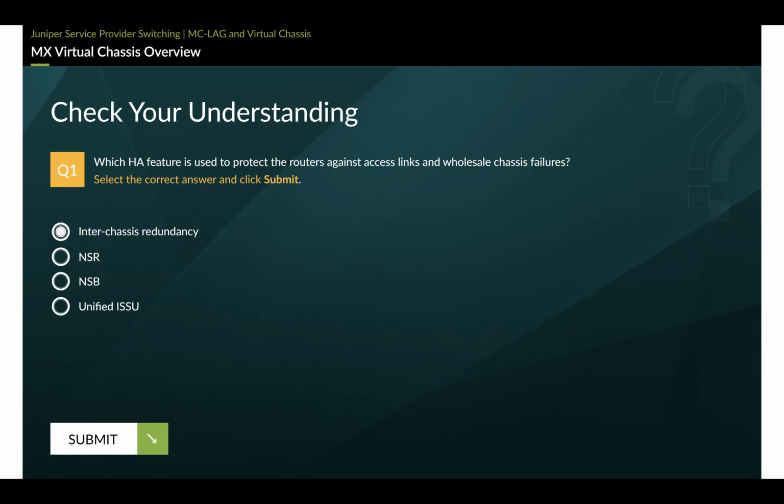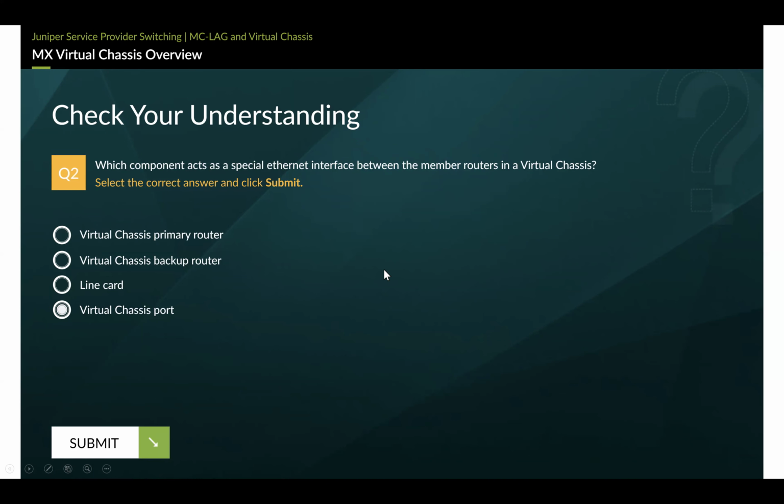So next is the question and answer section, and there is no configuration basically. Which feature is used to protect the routers against access link and wholesale chassis failures? That is inter-chassis redundancy. Not intra-chassis. You know, MX480, MX240, and MX960 both have multiple routing engines, but that is intra-chassis. This is not inter-chassis. If you consider inter-chassis, that will be physical node-level redundancy.